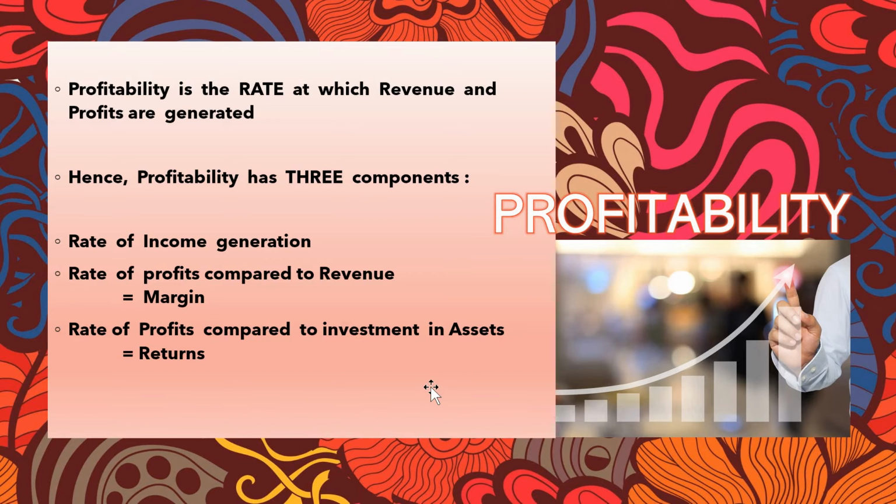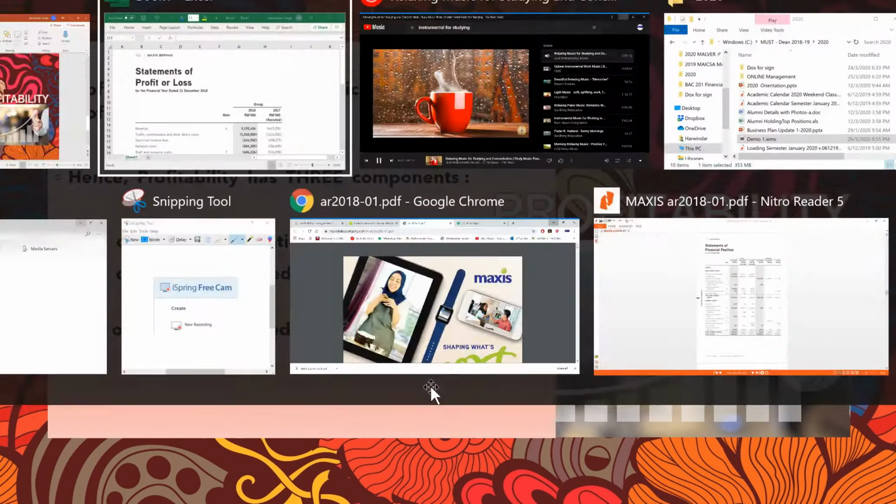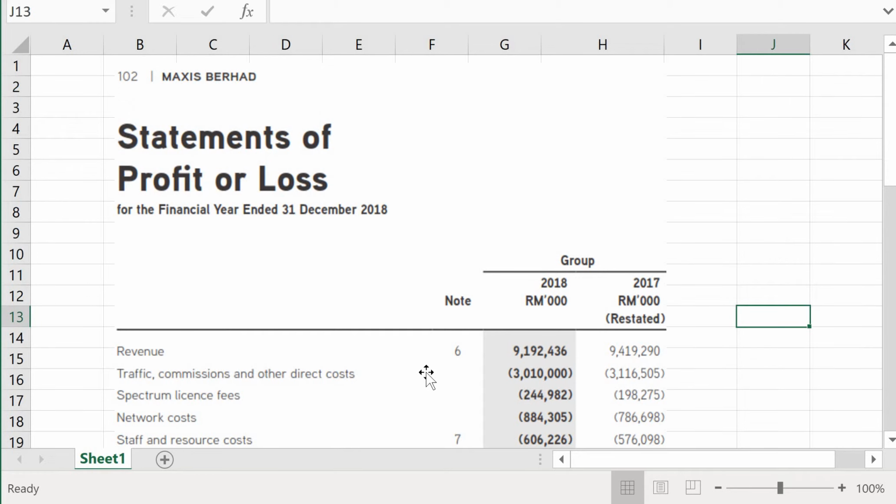Then there are other things that we are teaching where we want to demo something, or we want to use a whiteboard. And a good electronic whiteboard is of course an Excel worksheet. So you see here, I have prepared an Excel worksheet where I took the accounts of Maxis Berhad. These are their statements of profit or loss for the financial year 31st December 2018.